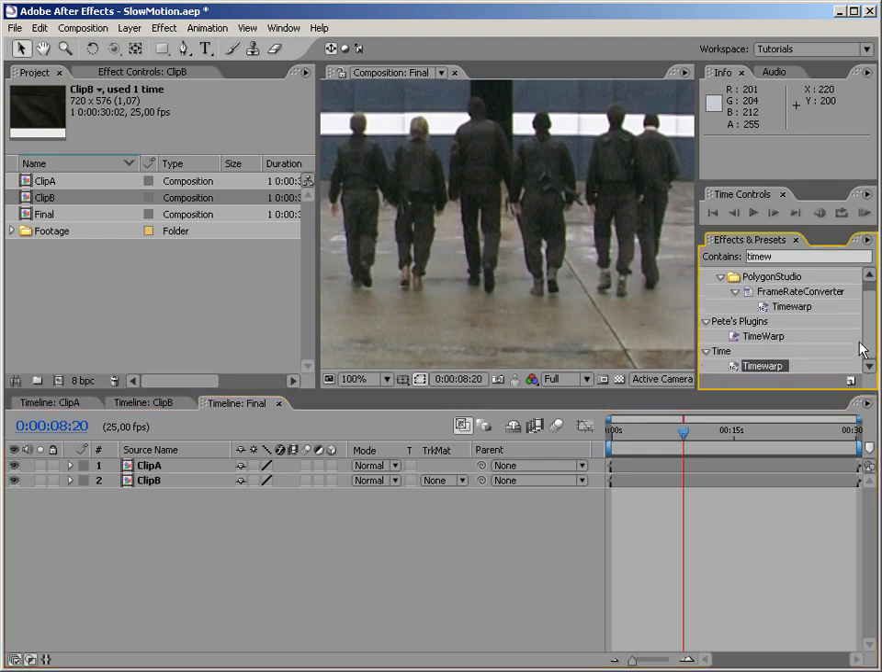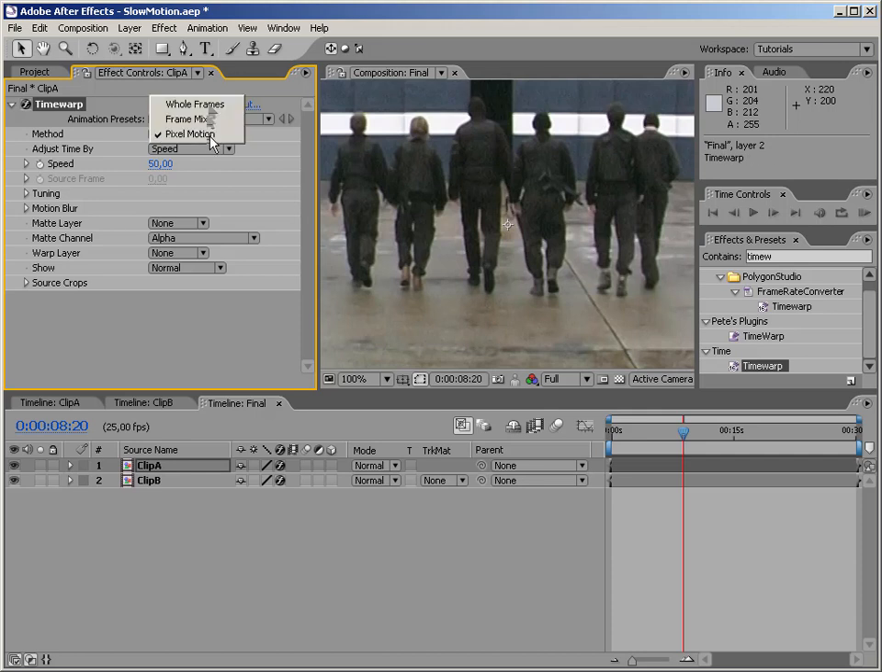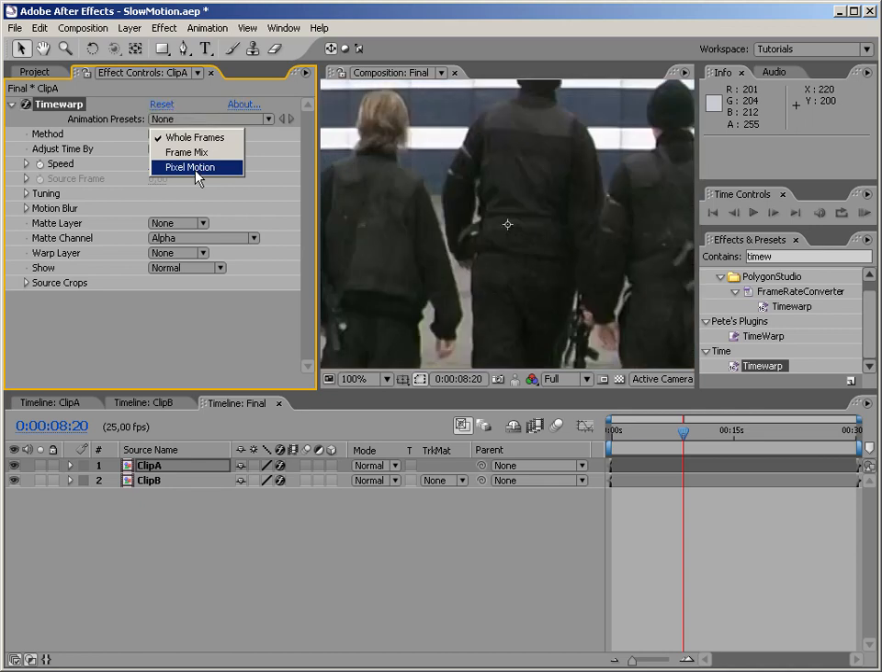So to do that, let's apply the time warp effect to both layers, and let's change the method to whole frames. Because this method, and this is new in After Effects 7, uses so-called pixel motion, which measures the motion of all pixels in one frame and in a whole clip, and then tries to calculate where the pixels should be on the frames that we are missing when we are slowing things down. And this is pretty amazing.